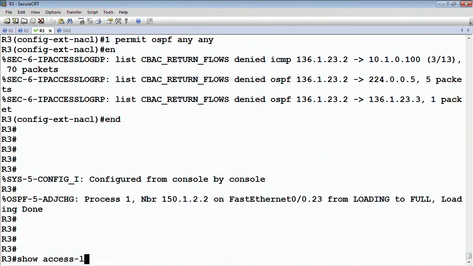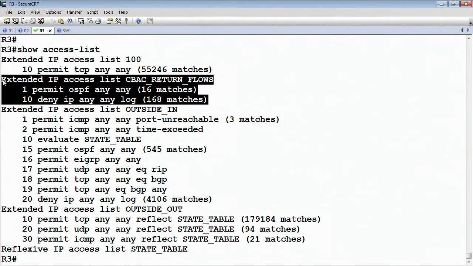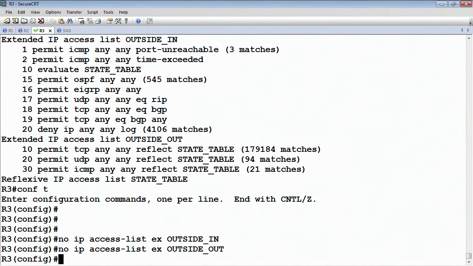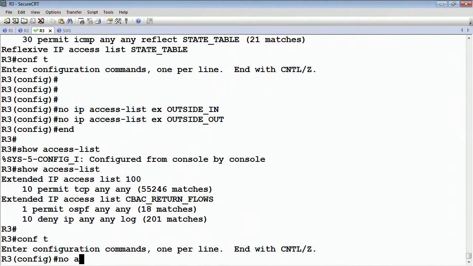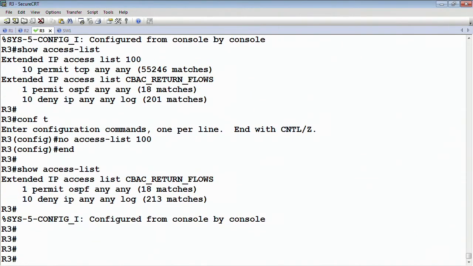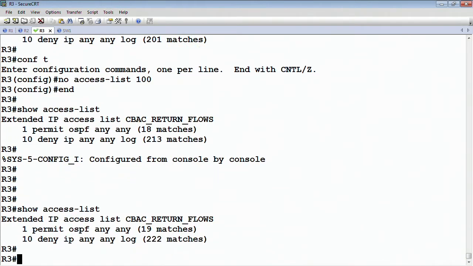Okay, so next let's look at our show access lists. And we're looking at here our CBAC return flows. Now to clean this up a little bit, let me get rid of the previous one. Let's say no IP access list extended outside in or outside out. And no access list 100. Okay, so we just have our one access list that's for our return flows of CBAC. It says manually permit OSPF. If it's not OSPF, deny everything else. And let's say clear access list counters.